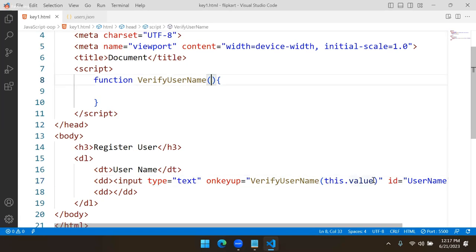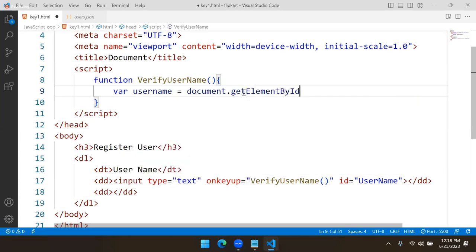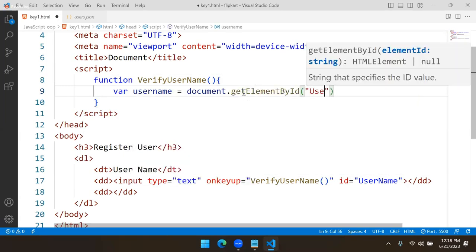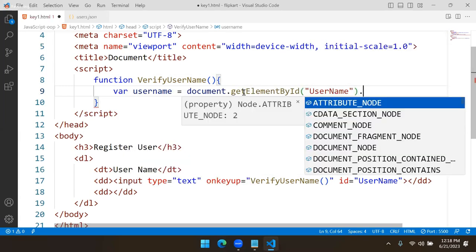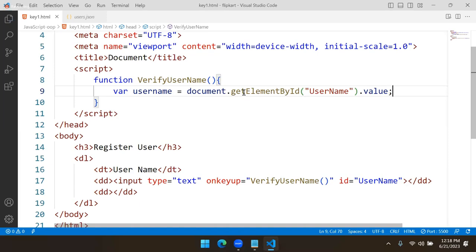Or no need of sending that. What you can do is first get the username. How to collect? document.getElementById, what is it? username.value. It will access the value.